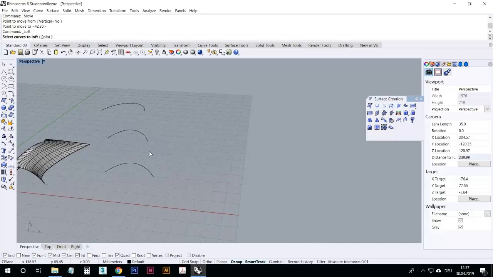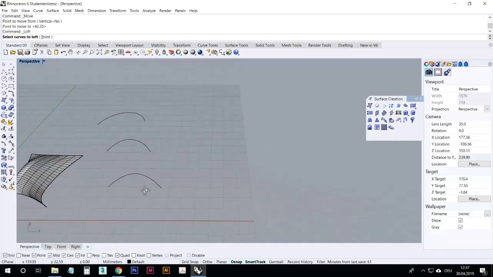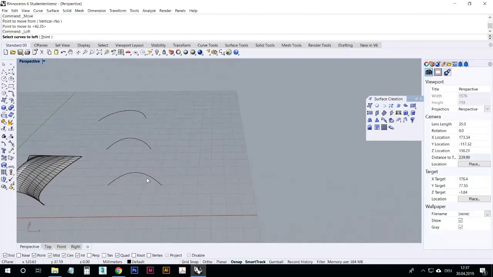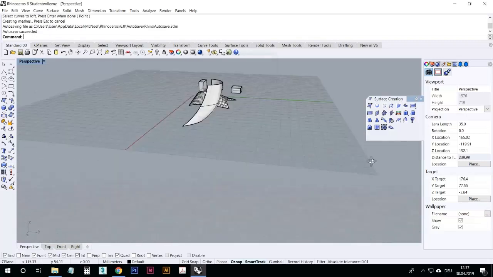Then it builds the surface from one curve to the other, so you have to choose which order they are. So I will start with the bottom curve, then the middle, and then the top curve, and then press enter when done. And then it builds a loft like this.